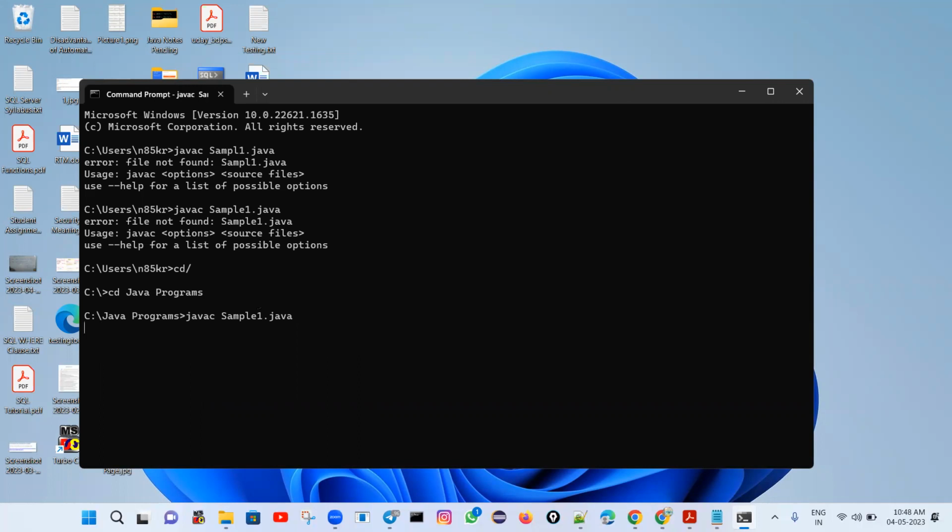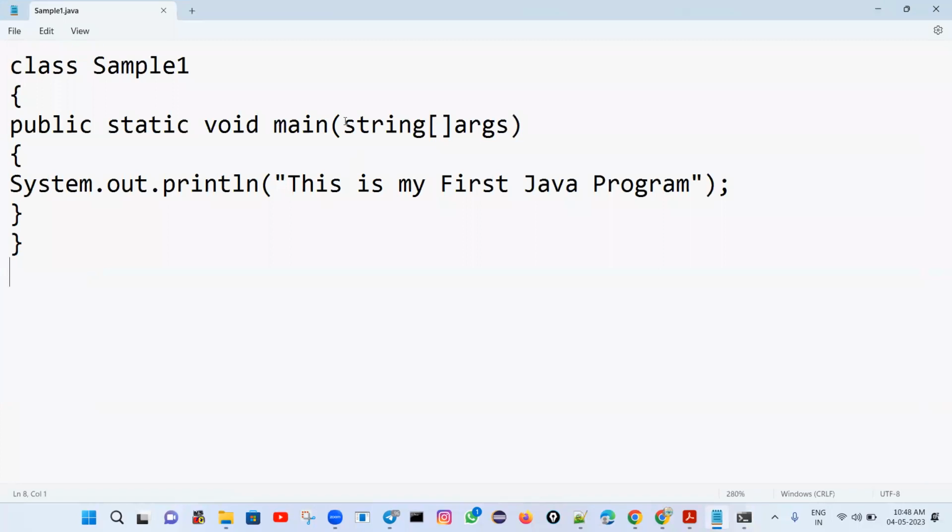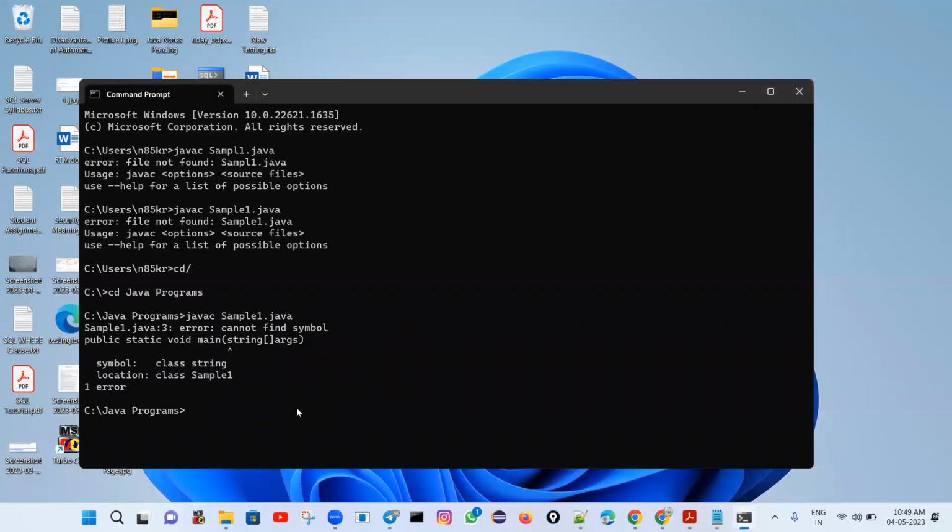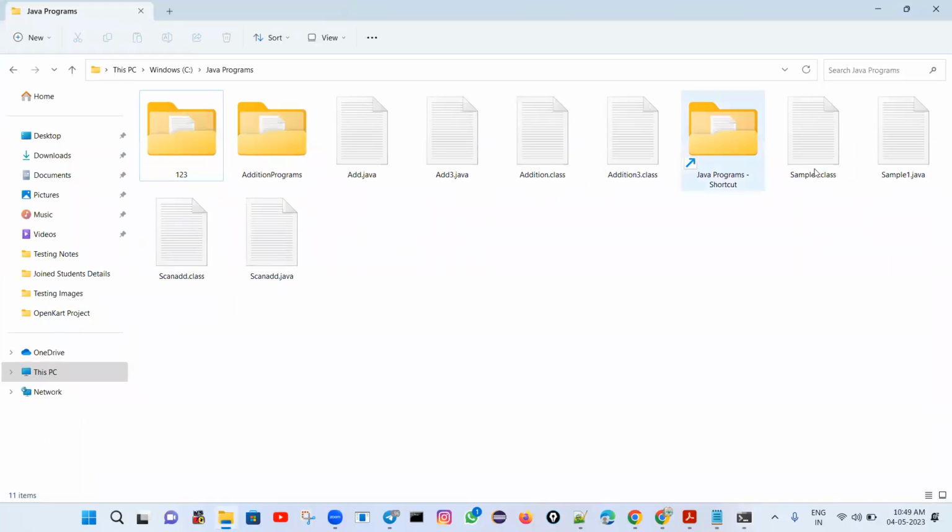When you click on enter, if there is an error, it displays the error. So what is the error? What are the errors? How will we resolve them? We will check it again. Does it display any error? No. No means, observe in this file.